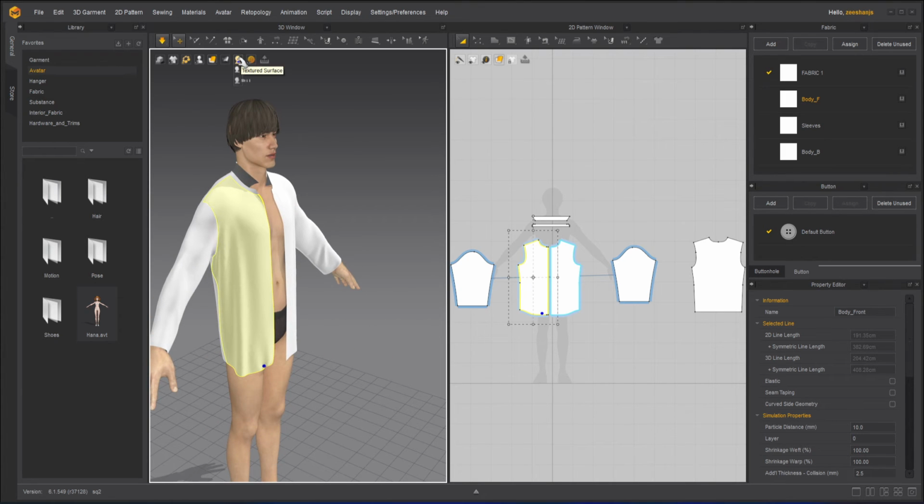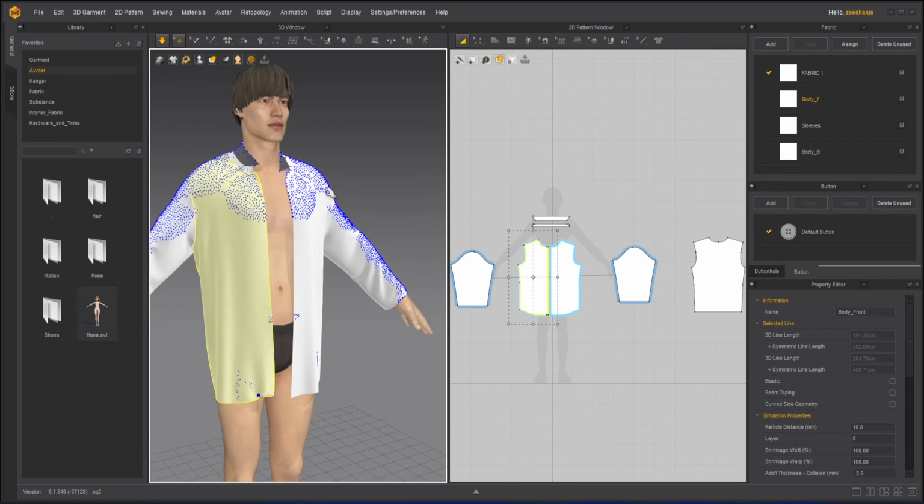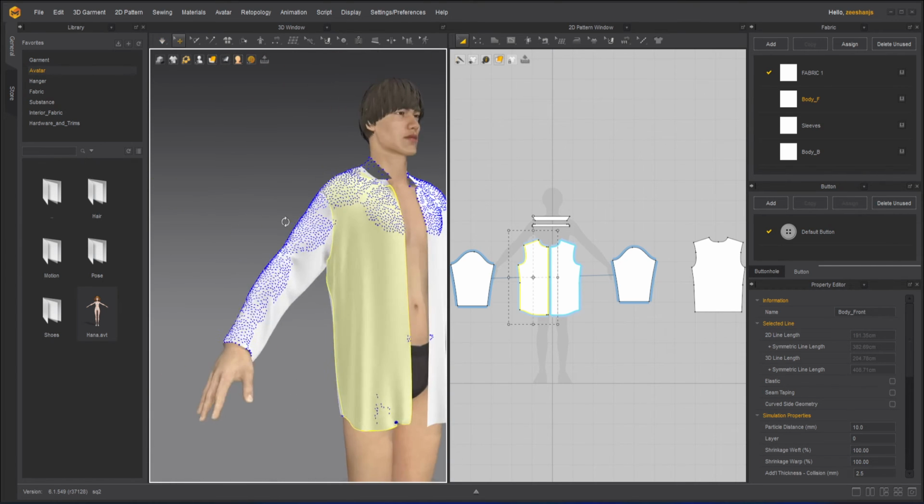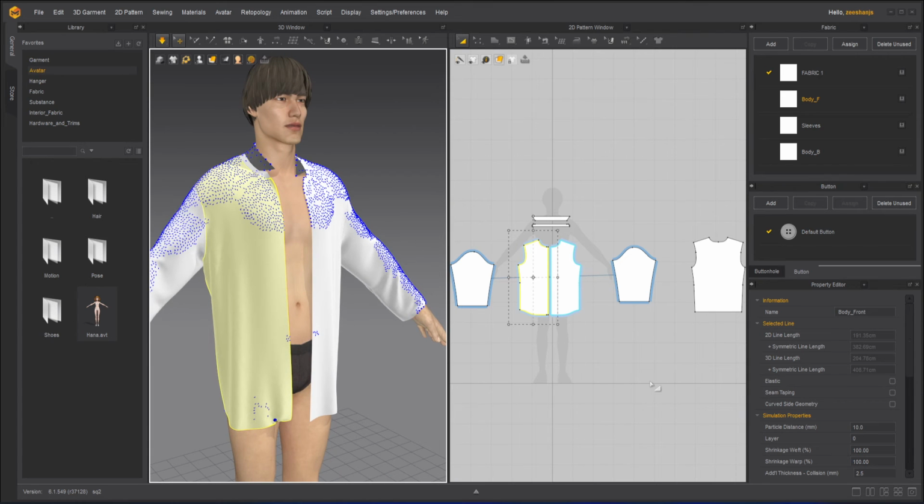If I turn on the pressure points, you will notice what sort of effect it is producing here. Where is the pressure point? I think somewhere here. Yeah, here it is. And you can see how strongly it's reacting. There are a lot more pressure points now compared to what it was before.